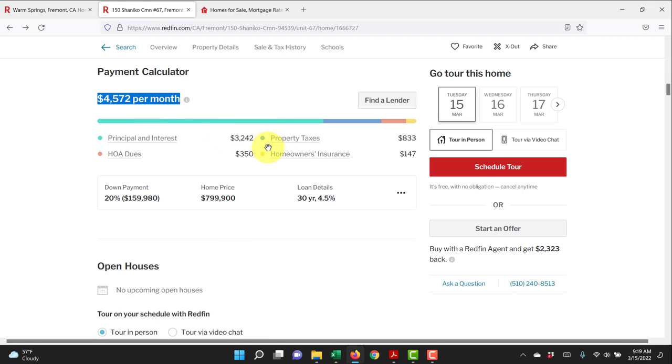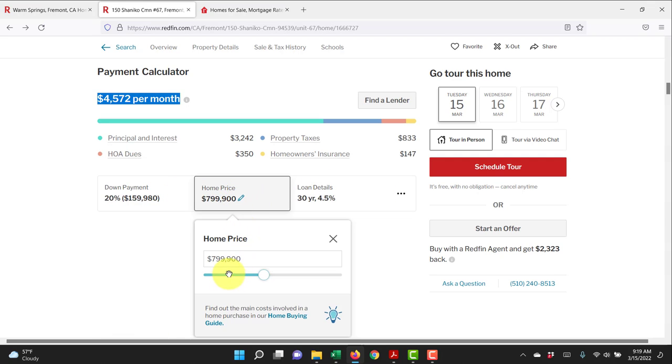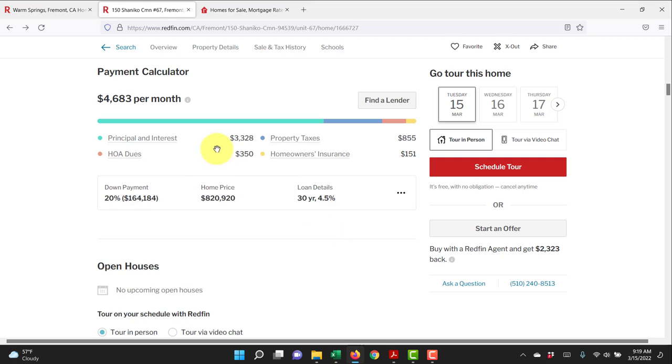So it's a pretty handy tool. And of course, you can customize all this stuff if you wanted to change. So let's say you're going to offer actually not 799,900, which is the list price. You're going to go over and you're going to bid 820. Then you could alter this and it would change your payment and our monthly expenditure accordingly.